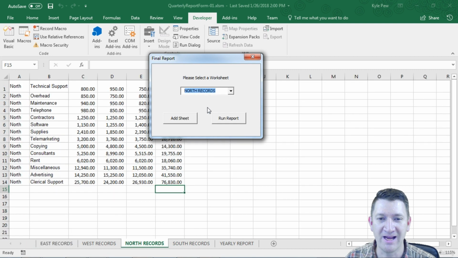So I can come in here, I can change sheets, I can add sheets, I can run the report, but right away, it opens up for them. You can create a button. You can put a button on a worksheet and they can click the button, but here it automates it all for them. As soon as you open up the workbook, you can have code that fires off. In this case, just showing a specific form.